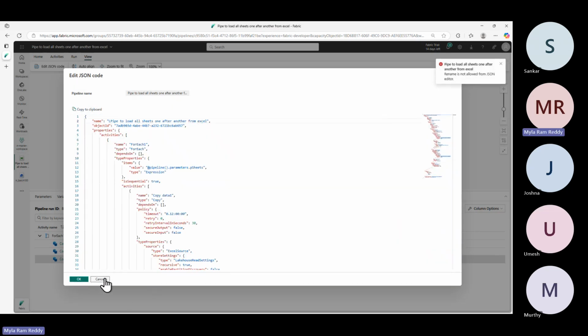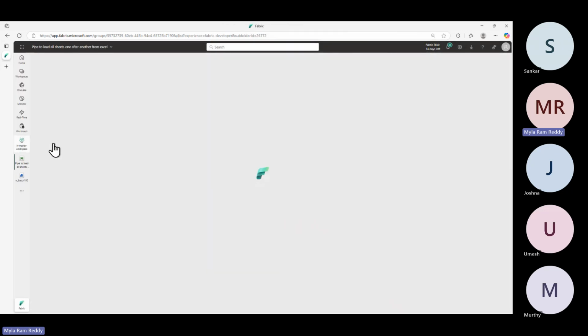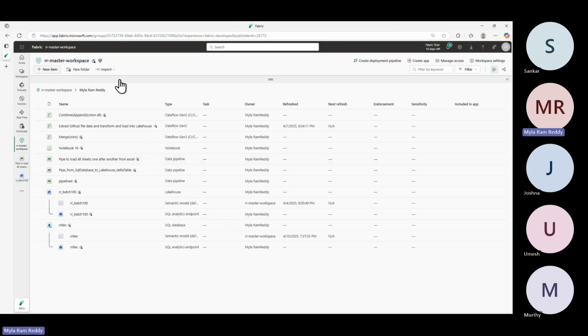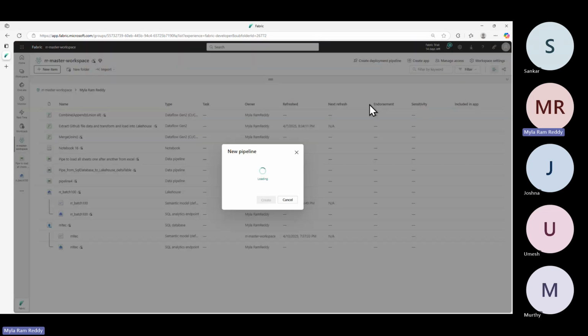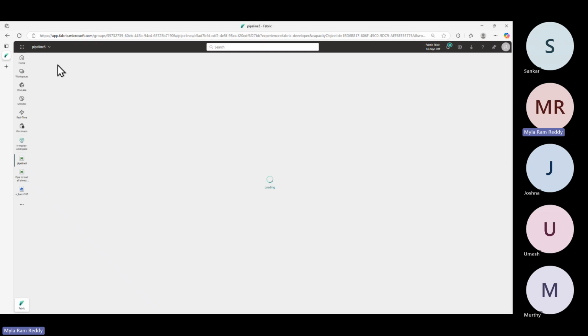Let me see what template it is creating so that I can prepare it. I'm going here first. Let's try to create one new pipeline: new item, data pipeline. Click on create. Now immediately go for edit JSON and see what it is creating by default.